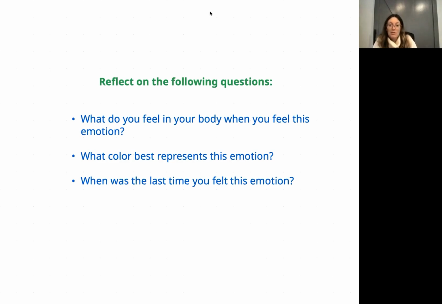And then when was the last time you felt this emotion? Again, I'm recording this in the winter time and in 2025, and the Eagles won the Super Bowl last week. So I felt an immense sense of joy with that win and that celebration with friends and family, and just getting to experience a lot of spirit in the city and excitement. So that was the last time I felt joy.